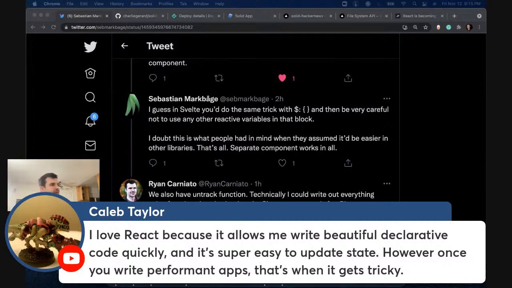Yeah, I love React because it allows me to write beautiful declarative code quickly, and it's super easy to update state. The thing is, I've been trying to straddle this line because I'm here waxing poetically about reactivity. And reactivity is so powerful that it can be anything to anyone, right? It's funny. I always complain that frameworks shouldn't try to be anything to everyone. I believe in that because the higher you get up on the abstraction level, the more you have to make choices, you have to have opinions. I don't think your opinion should be please everyone. Otherwise, you just make a mess.